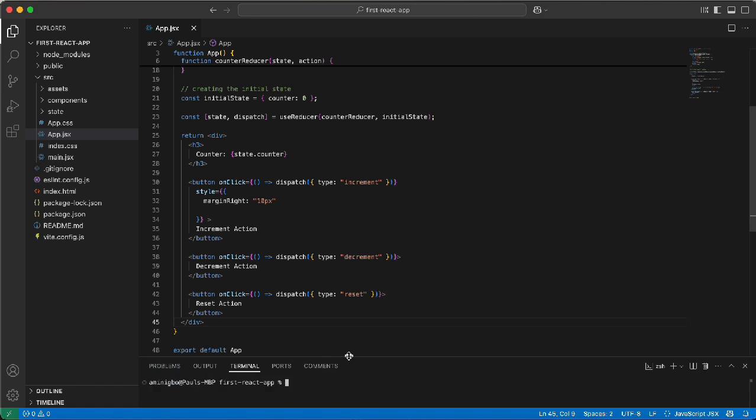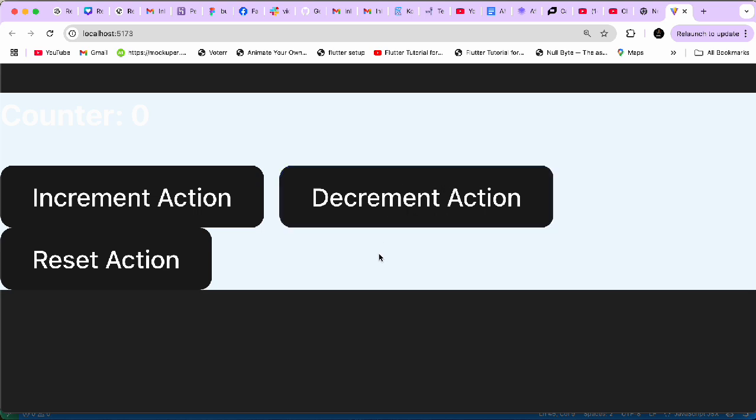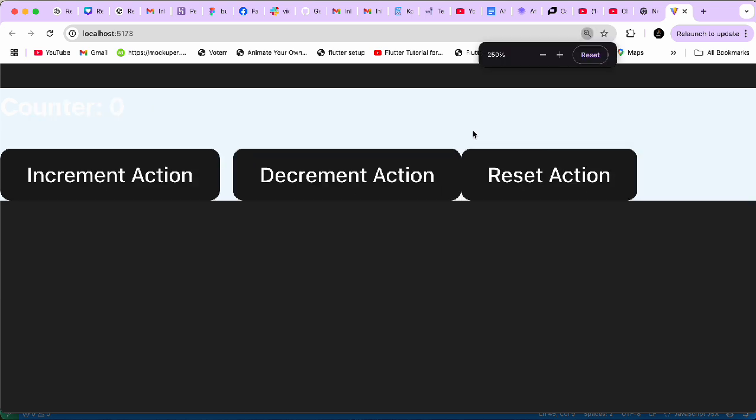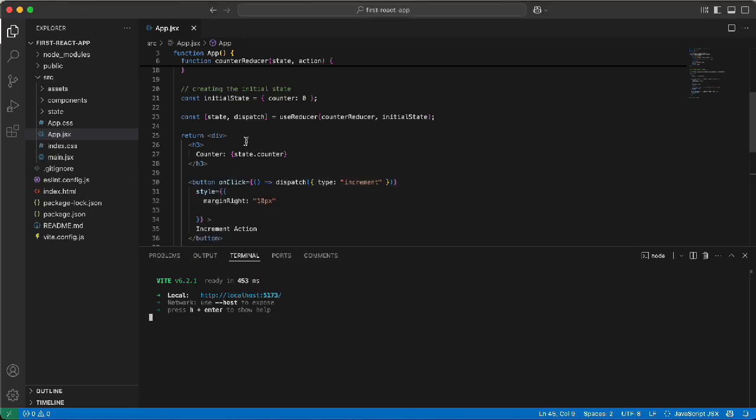I'm opening my terminal, and I'm going to say npm run dev. This is going to open up our application on port 5173. Opening this in my browser, we have these three buttons, even though they are looking so ugly, right? As we proceed, we're going to see how we can style with CSS. So if you see, this is my counter. I'm going to change the color of my counter so it doesn't look so bad.